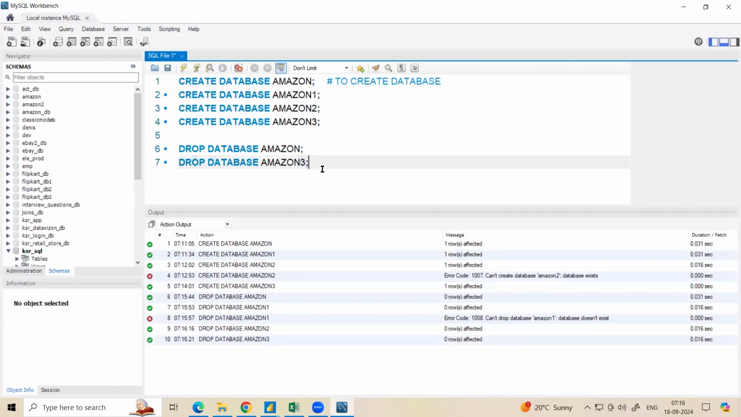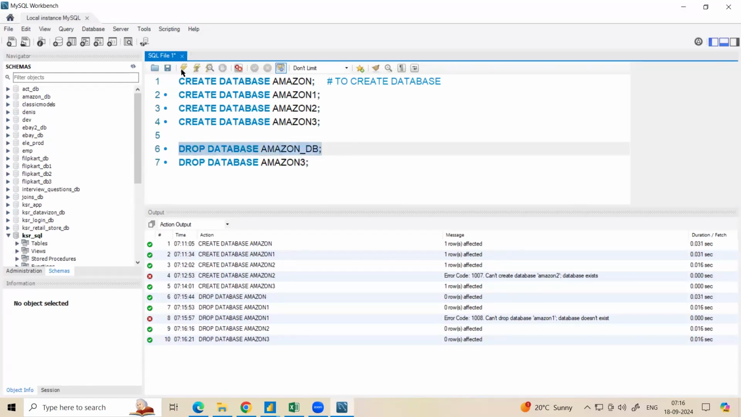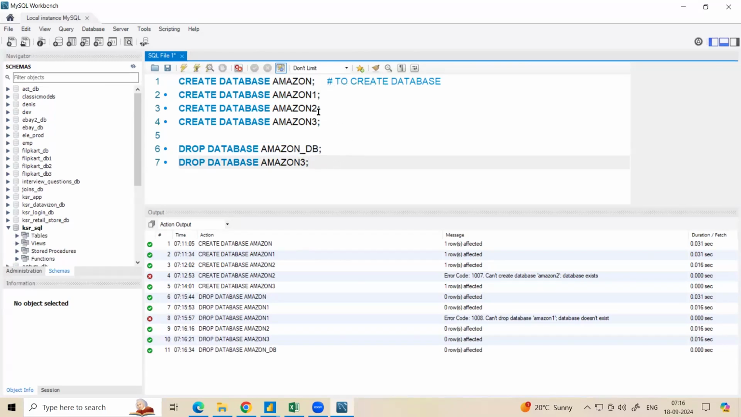Okay. Now I'll also drop. I'll refresh this. Okay. There is another one I created yesterday, so I'll drop that. If you can create with CREATE DATABASE, then in order to drop, you can drop with DROP DATABASE. Now this is to drop a database.